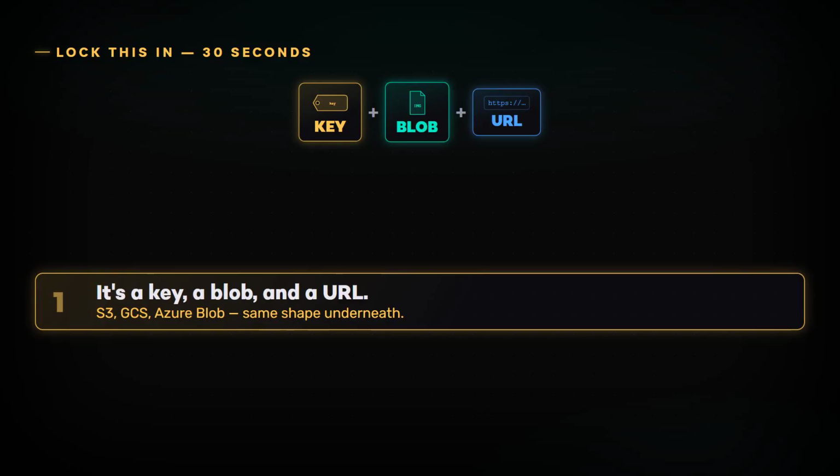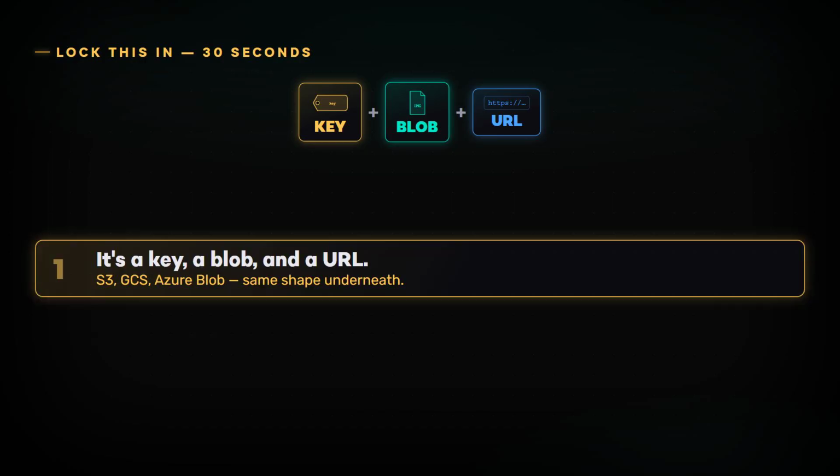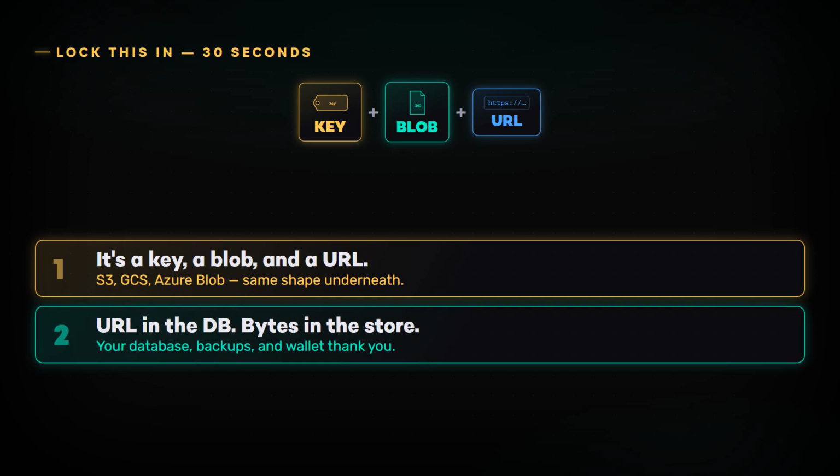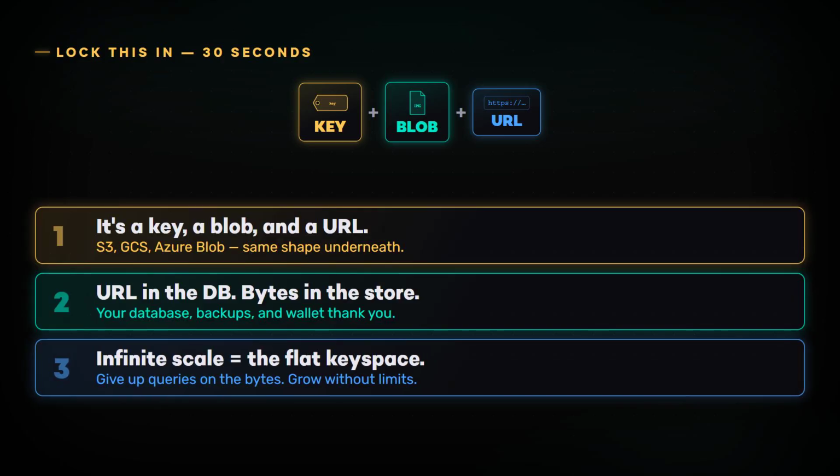Master those 4 and you will answer the most common "where do I put this file?" questions cleanly. Before you go, take 30 seconds to lock this in. Takeaway 1. Object storage is a key, a blob, and a URL. S3, GCS, Azure Blob, all the same shape underneath. Takeaway 2. Don't store images in the database. Store the URL in the database. Store the bytes in the object store. Your database, your backups and your wallet will thank you. Takeaway 3. The infinite scale trick is the flat key space. You give up queries on the bytes, you get to grow without limits.